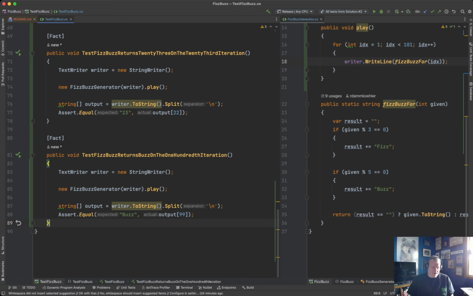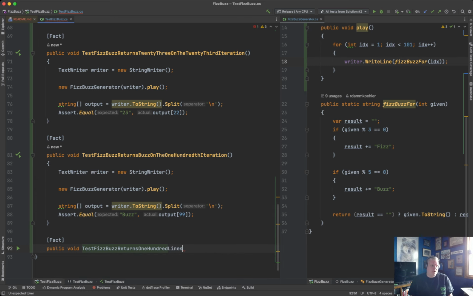So one more thing that we could do here while we're messing with play. How do I know for sure that I only got the numbers 1 through 100? In all of these cases, I've been very specific about what index I want. Well, I could do void test FizzBuzz returns 100 elements, lines, or outputs, whatever word fits here, right?